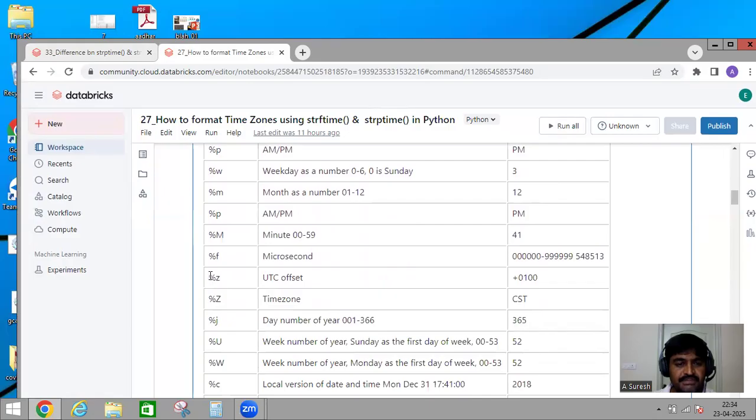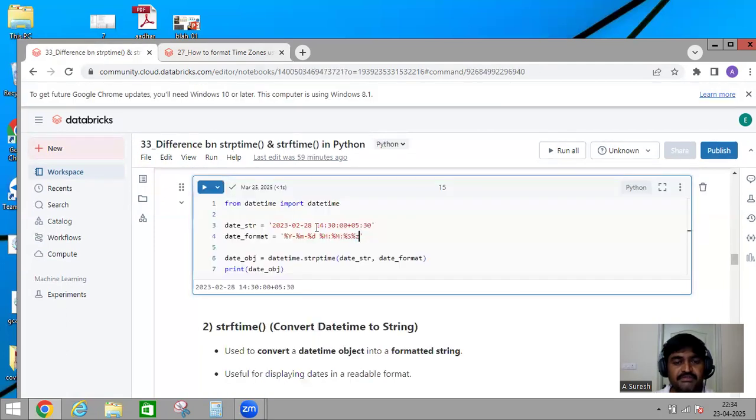We'll see what the small z is here. If you see, small z represents the UTC offset. That means the UTC offset, how many hours, whether it is plus 1 hour or plus 5:30 hours. For our case, plus 5:30 hours is there. So this represents the UTC offset, which is equivalent to %z. If I use strptime and pass this string and this format, it will print in proper format: year, month, date, hour, minute, second, and UTC offset.